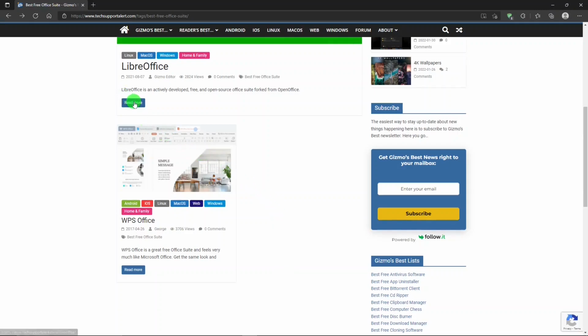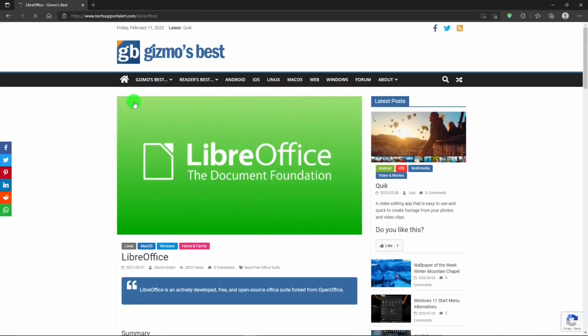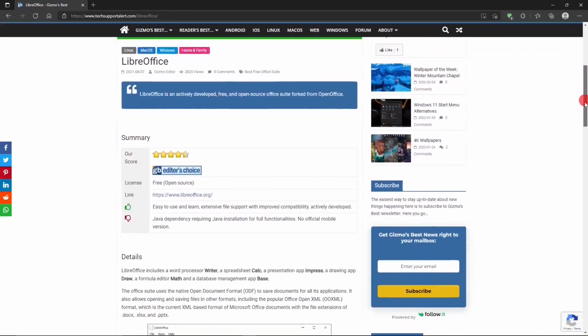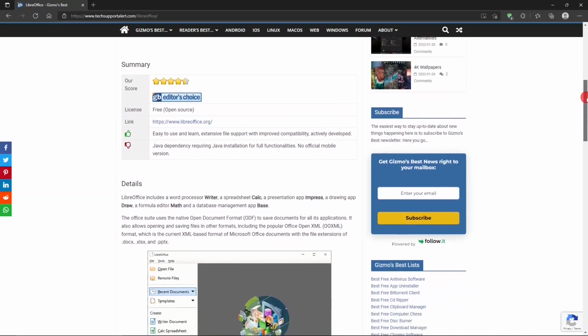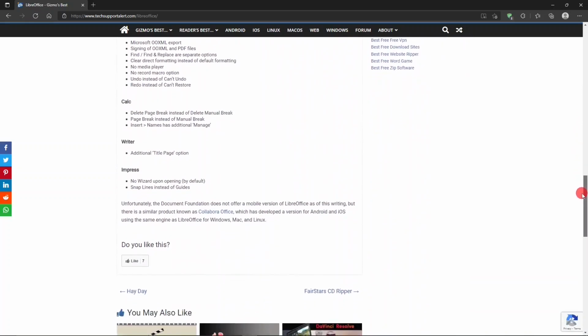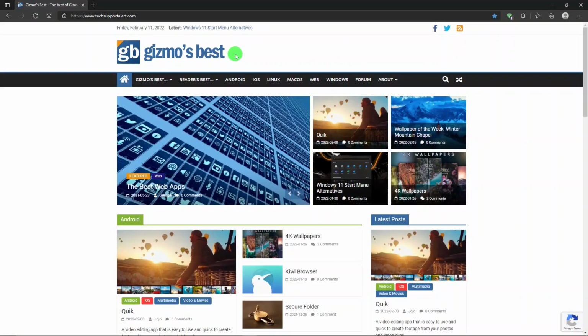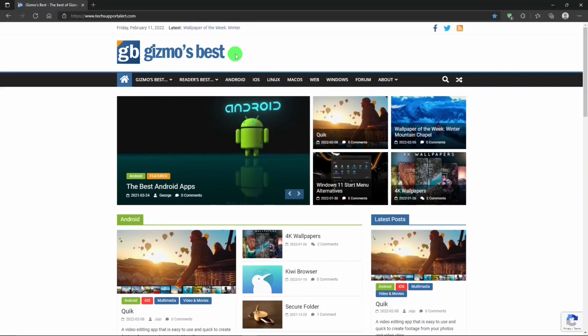If I click Read More, that will take me to a review of LibreOffice. If I scroll down, there's a summary with their score, with the number of stars that they give it, and a link to the developer's website where you can download the program, pros and cons, details, where everything you need to know to make up your mind about whether this is a program that you want for your system. And that, ladies and gentlemen, are the basics of how to use Gizmo's Best.